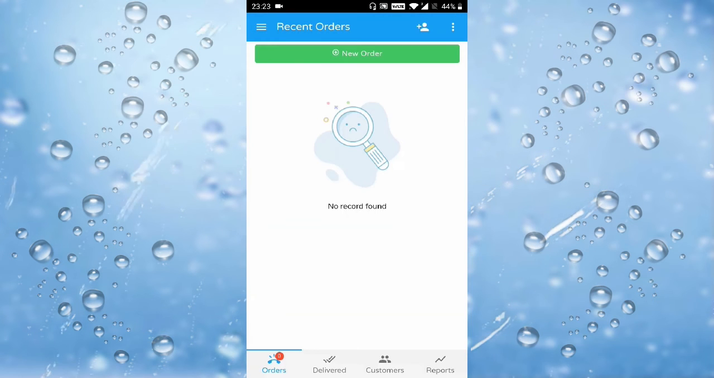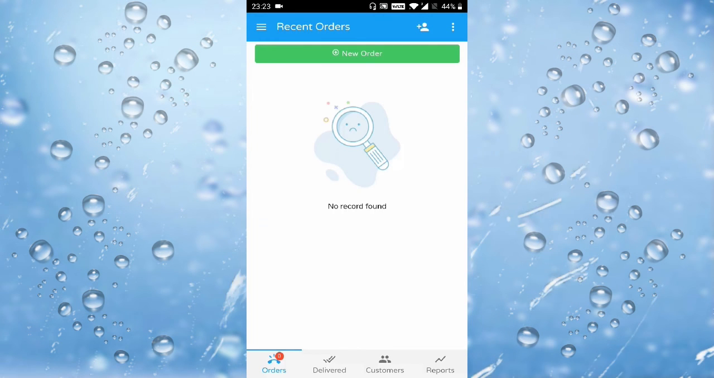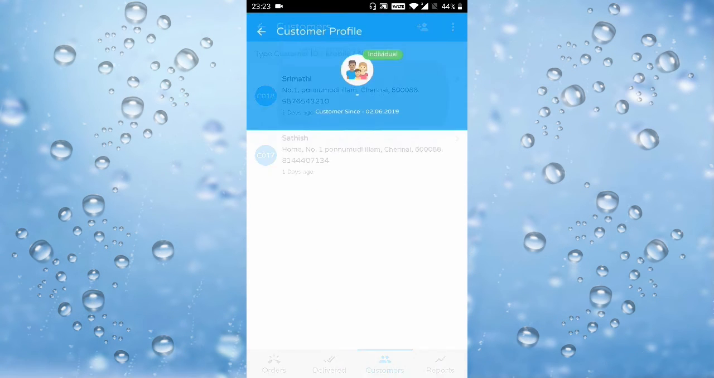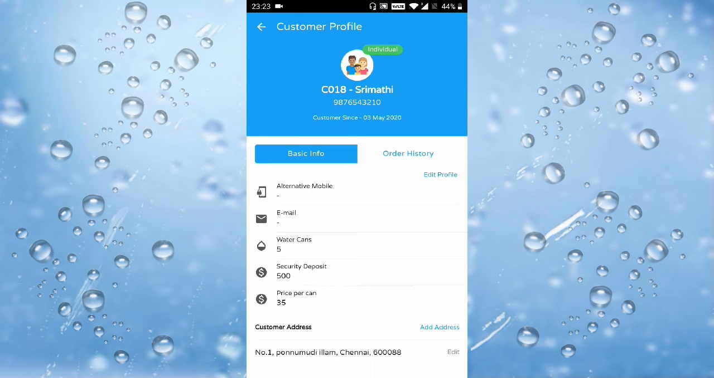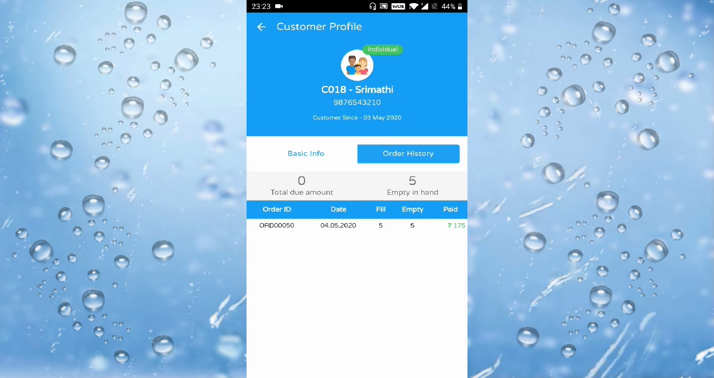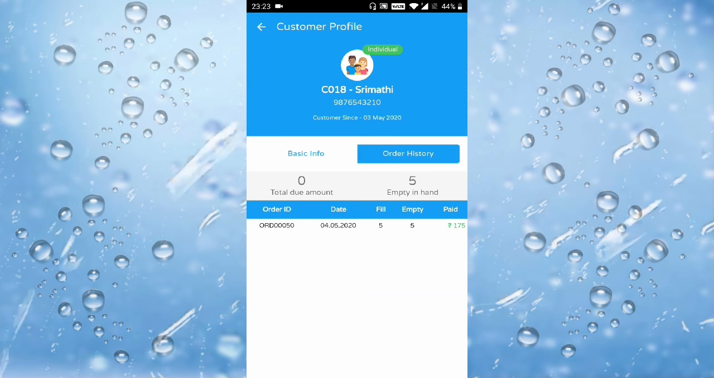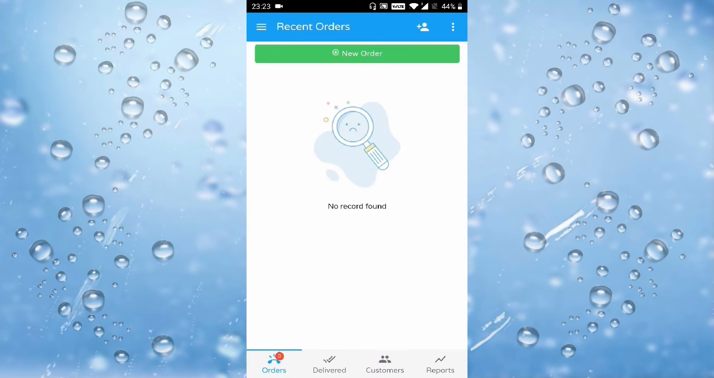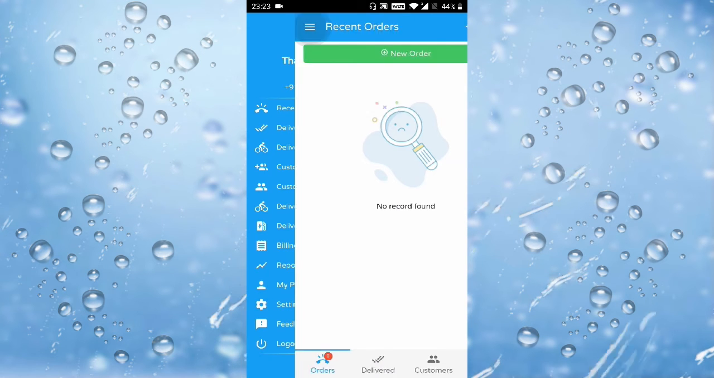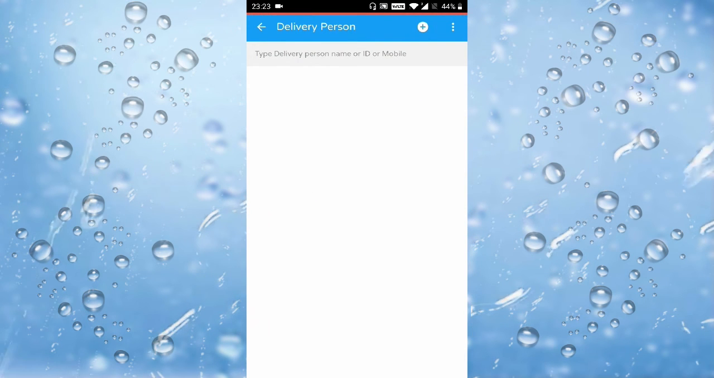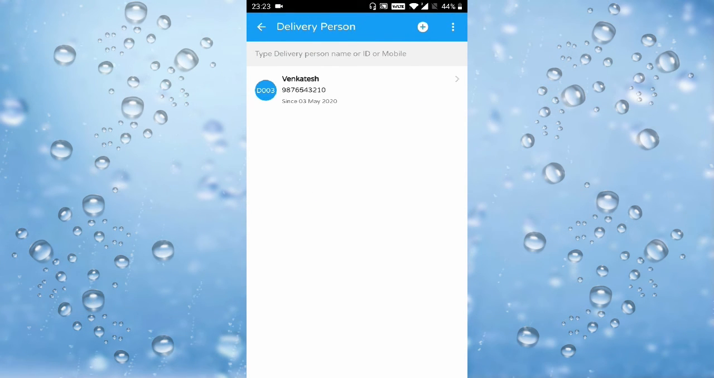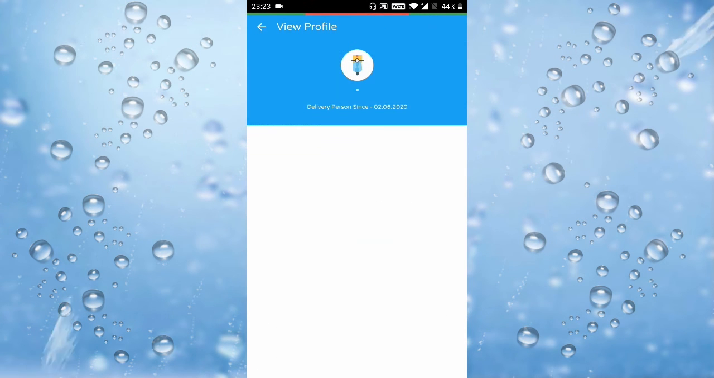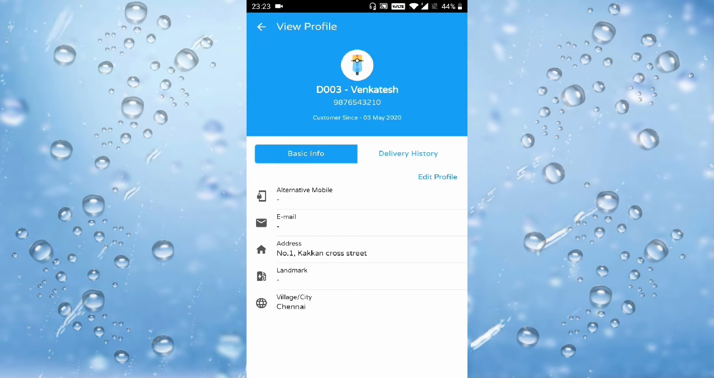The details of each customer can be viewed or edited in Customer Profile through Customers menu, and also you can view order history of each customer, which displays total due amount and empty cans in hand. You can view the details of delivery persons in the Delivery Person menu, where you can add a new delivery person or edit the existing delivery person by selecting the profile.